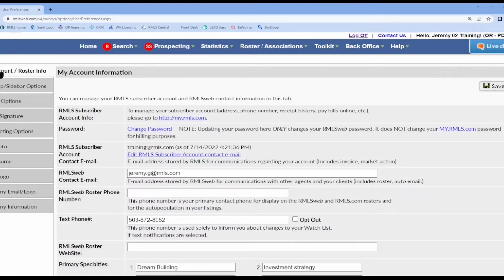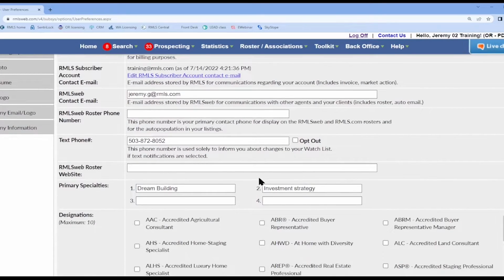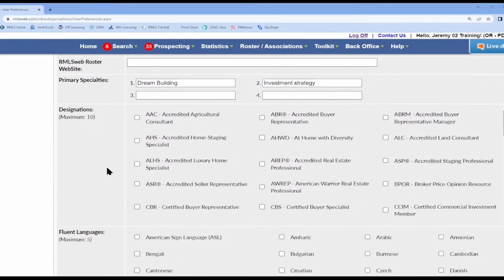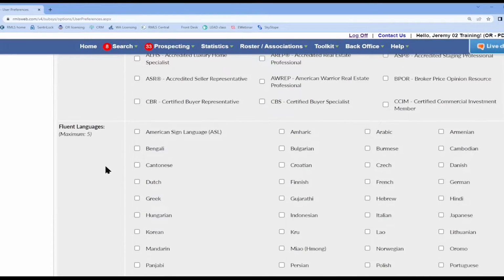The first tab is our information that appears on the RMLS web roster. This is the information that other agents will see about you, including any specialties you want to include. As you go through your real estate career and attain different designations, you'll want to be sure to include those here. As well as if you are fluent in a language other than English and want to be sure that an agent that is looking to refer a client that may be better represented in their native tongue can find you.